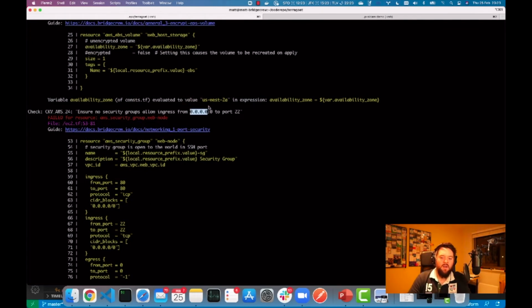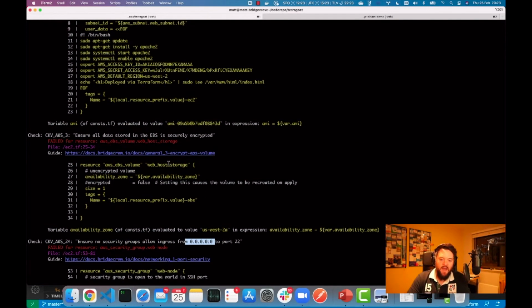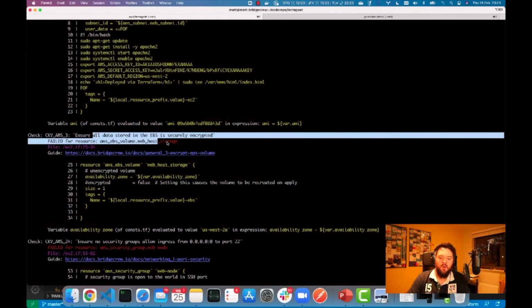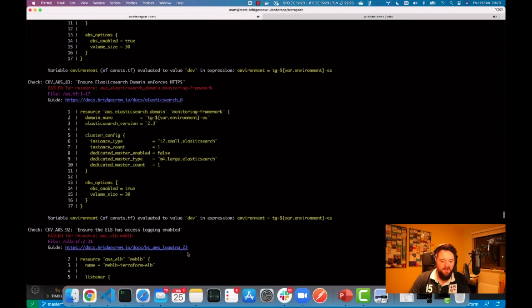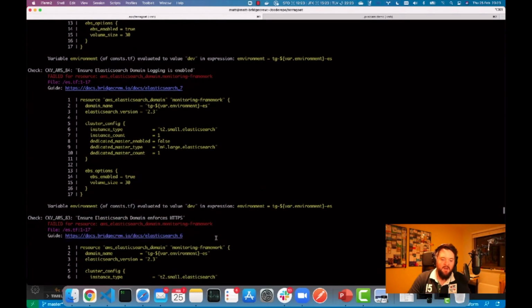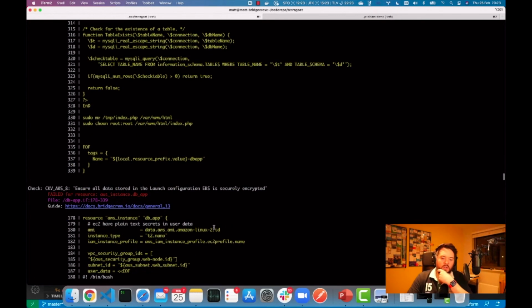Security groups are allowing SSH access from everywhere rather than through a bastion. We have issues with non-encrypted EBS volumes. Still not got to the S3 stuff, have I? It's always my favorite. We haven't enabled logging for Lambdas. Yeah, as you can imagine, lots and lots of things.